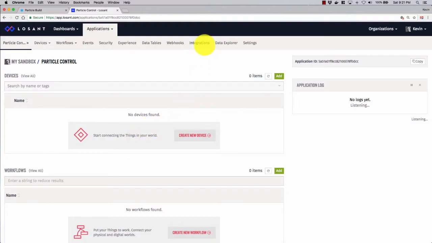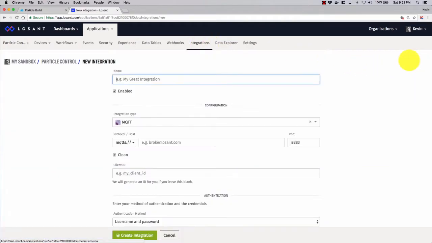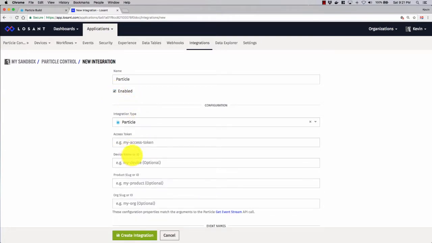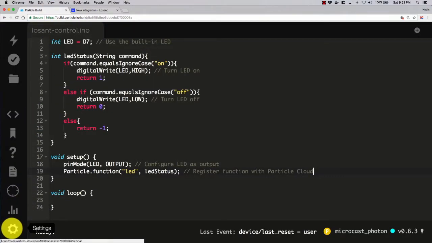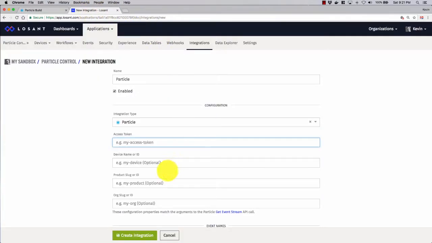And to set that up, we're going to come over here to the Integrations tab, and we're going to click Add Integration. And we will just call this our particle integration. It is enabled, and the integration type is, you guessed it, Particle. And then we have to put in some information here, our access token, and the rest of this stuff is optional. The access token is very simple to get. You come back over into your Particle Build, come down to your Settings tab, and here's your access token. I will reset mine after filming this video so you can't hijack my stuff. And I'll paste that in there.